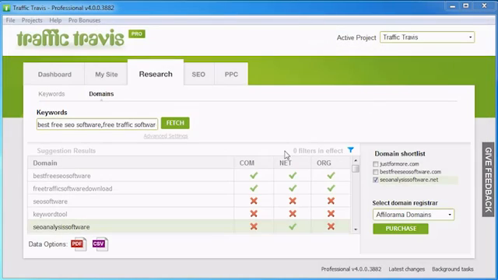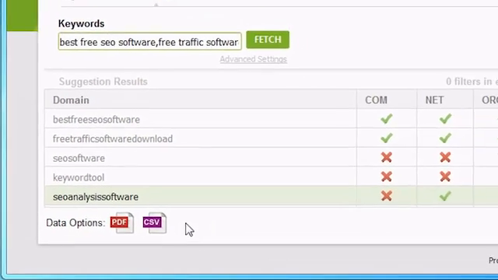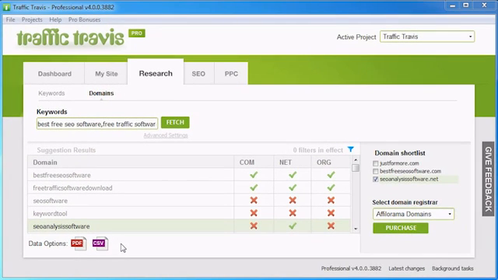Back in Traffic Travis, the final thing you can do with your list of domains is export them as either a PDF report or a CSV table using the Data Options menu bar below your results. In both cases, if you have any filters applied, this will affect what ends up in your PDF or CSV files. And that's your overview for using the research section of Traffic Travis.